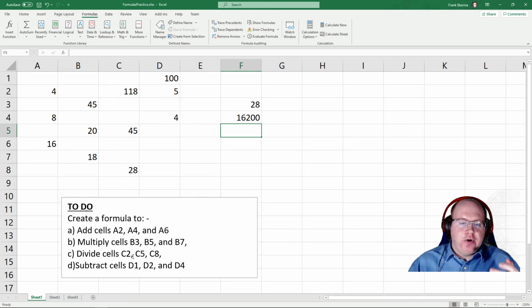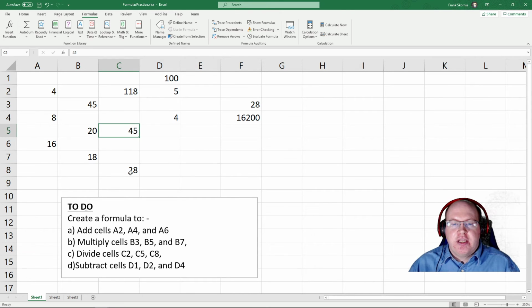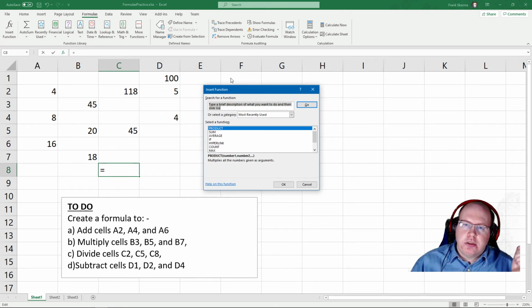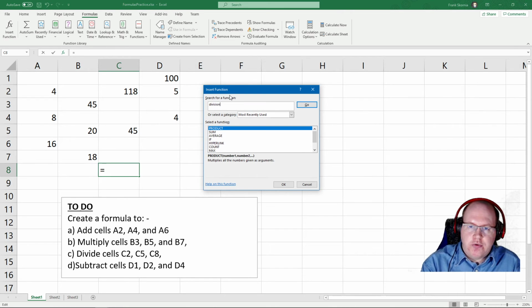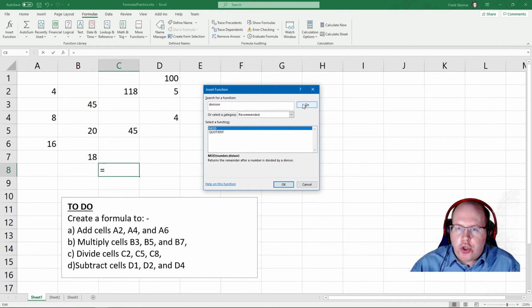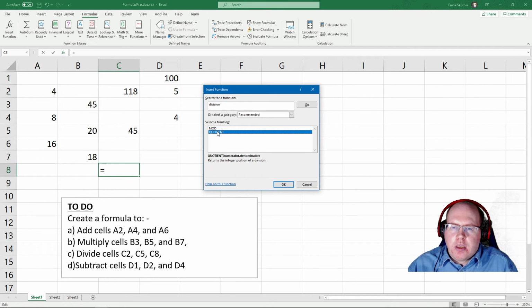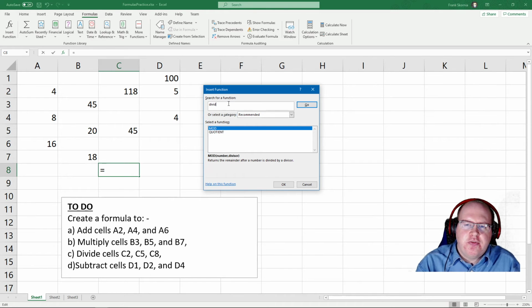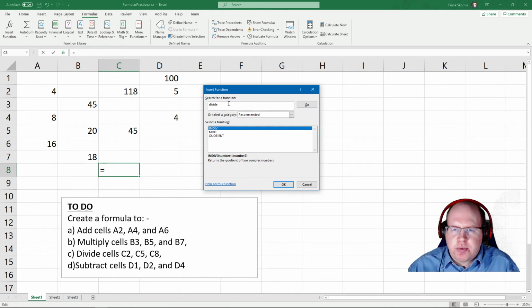Then we have our third option here, which is divide cells C2, C5, C8. Division is a little different. There are only 2 different functions that come up when it comes to division.